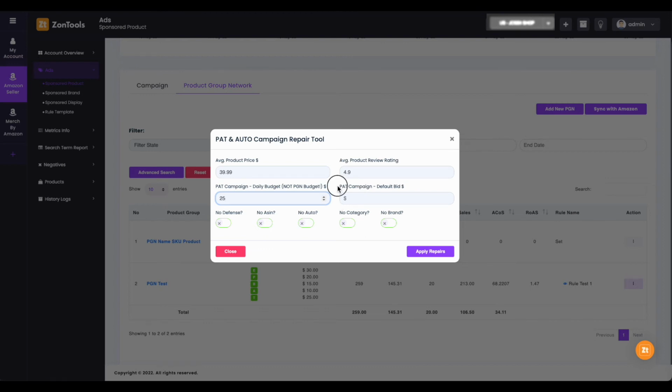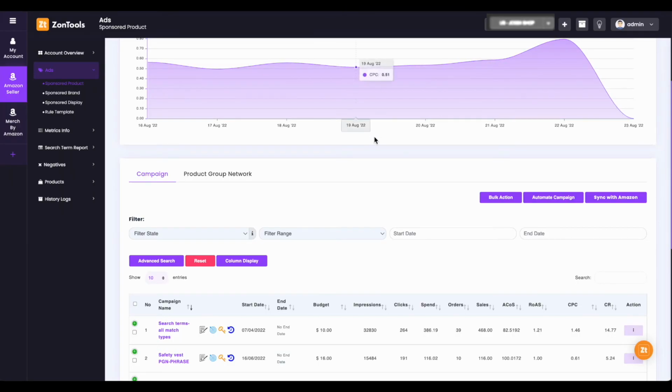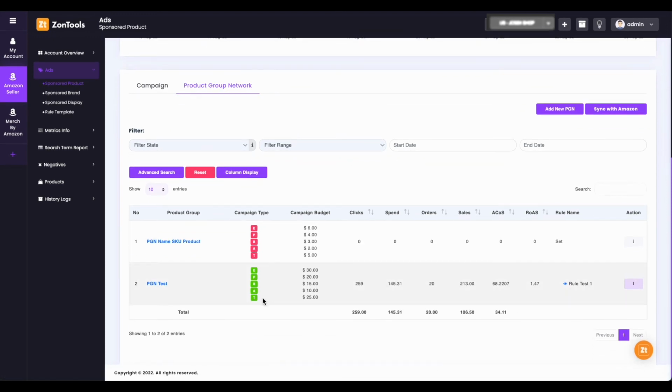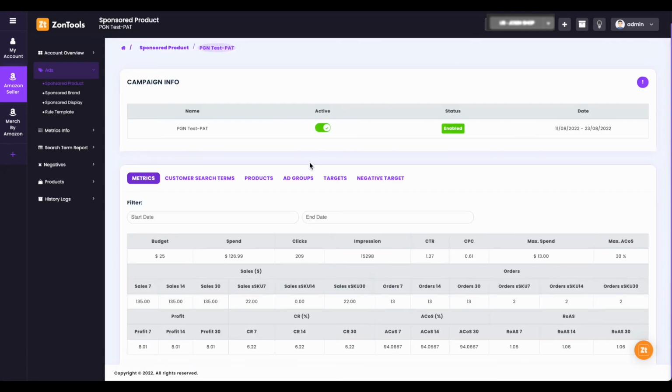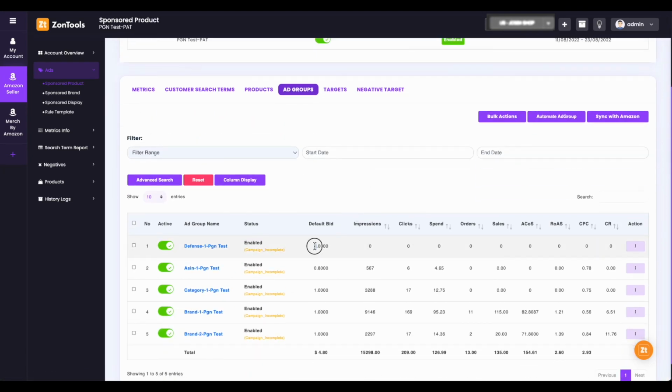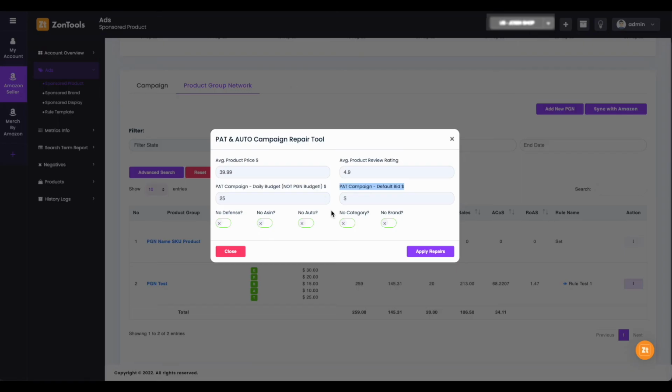After your PAT budget, we move to the next info, which is your PAT campaign default bid. For the default bid, you'd want to get the default bid of your defense ad group. Just a quick note, we are using the defense ad group because, as mentioned in our previous PGN overview video, the defense ad group has 100% of the default bid for the PAT campaign.